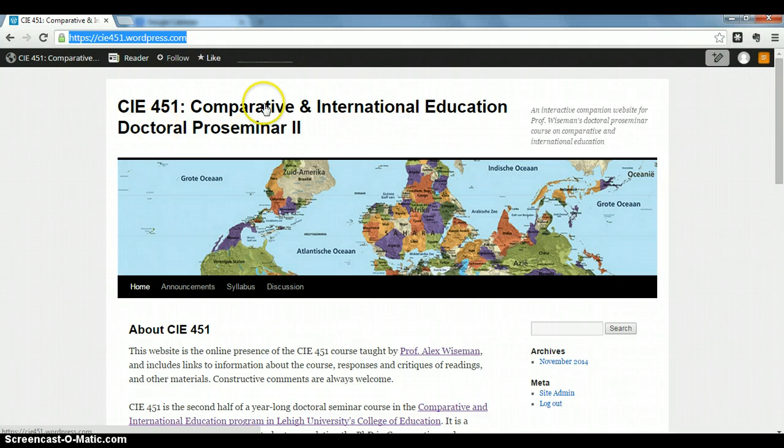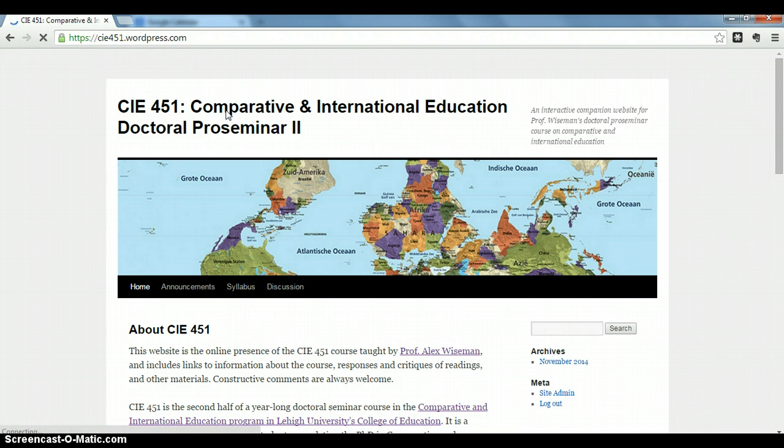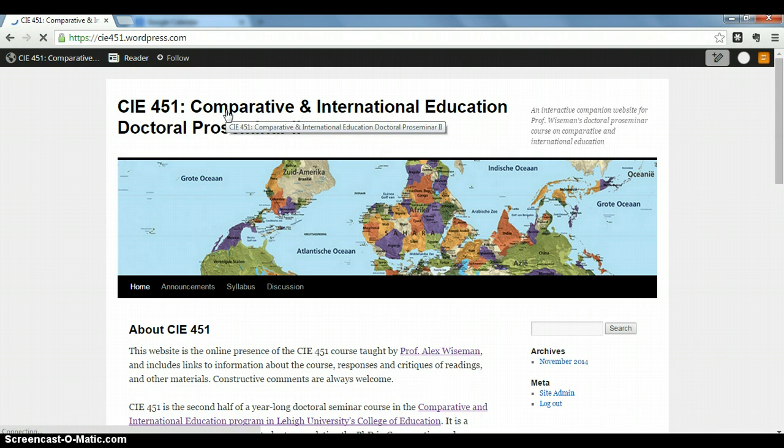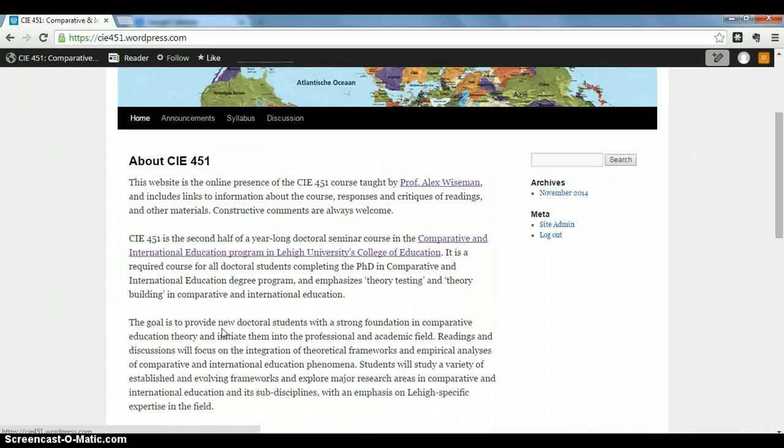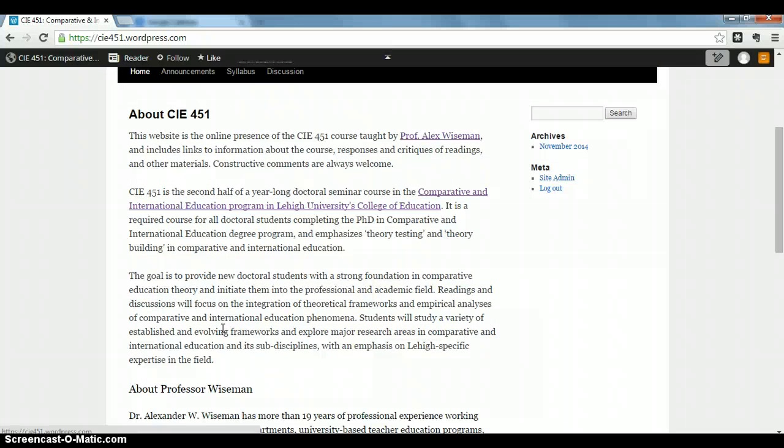Anyway, let me show you around the site a little bit, and then let's talk about the syllabus in particular. The site has a couple of different spots or components to it. One is simply the main page. You can always get back here by just clicking on the header for the page, CIE 451. And you'll see that there are several specific sections. There's a home section where it tells a little bit about what the course is, that it's the second half of a year-long doctoral seminar. This is the official, I think, catalog description.